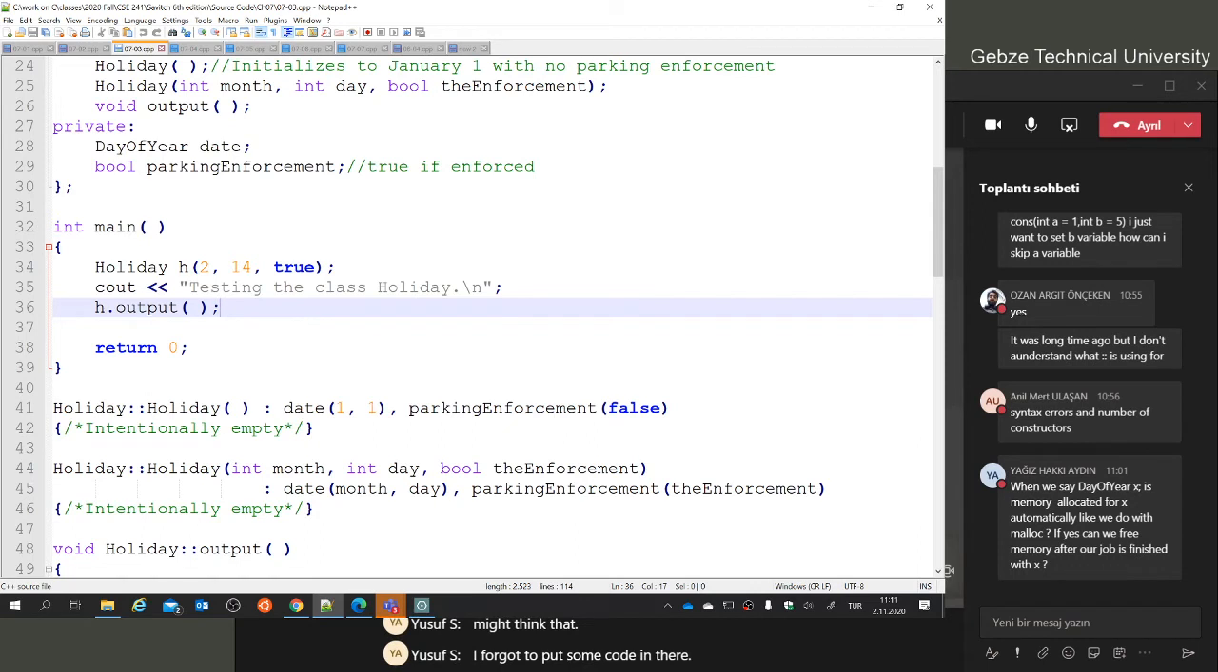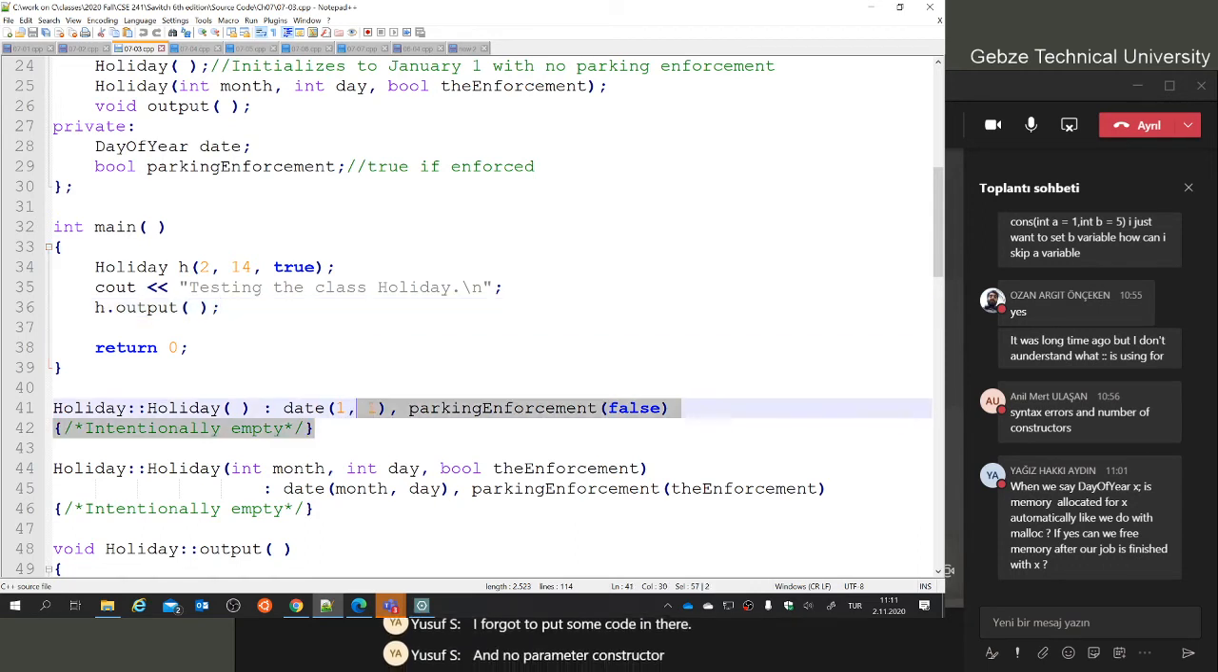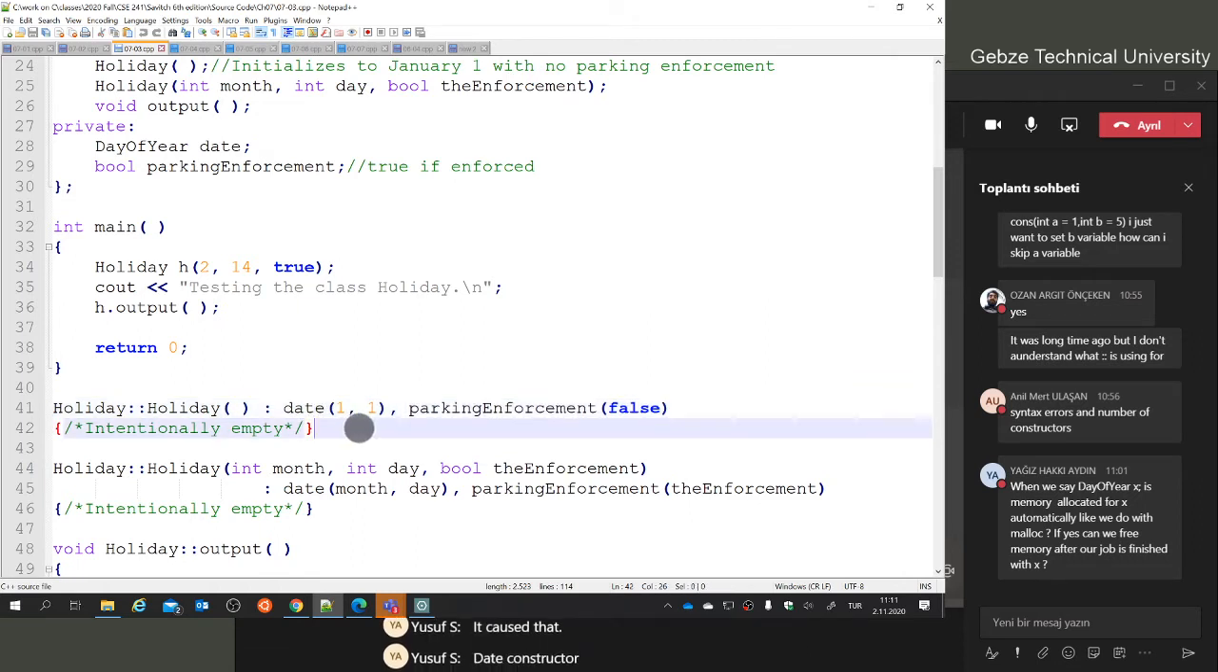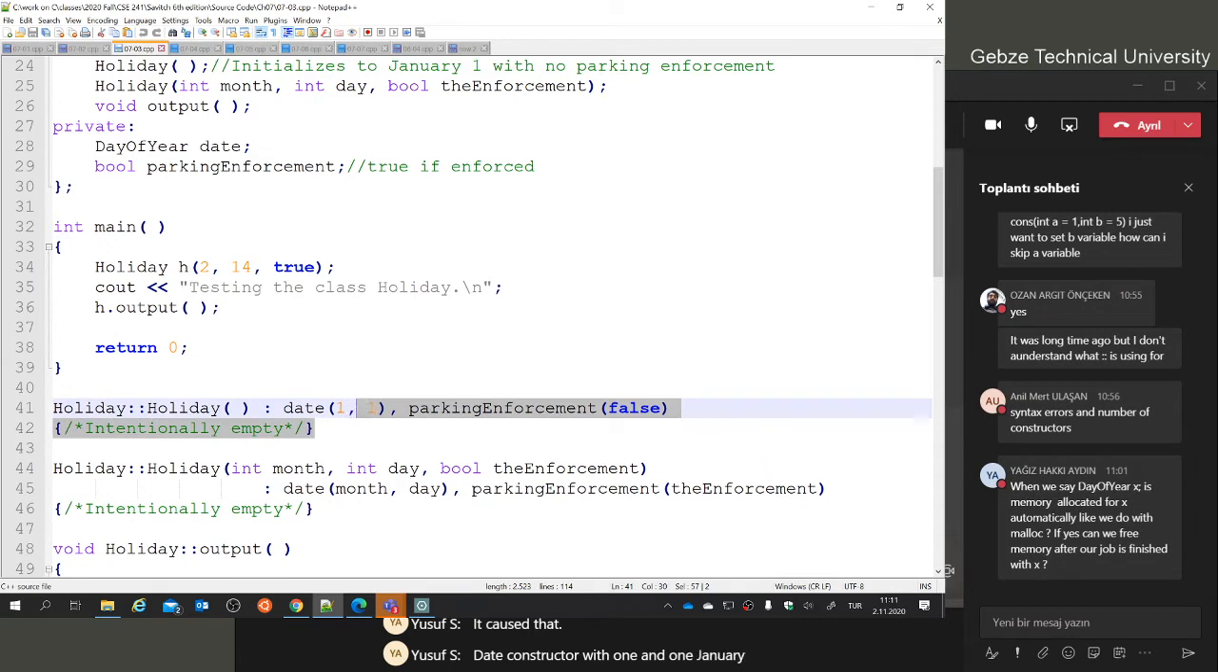And the no parameter constructor, again, calls the date constructor with 1 and 1. January 1st, and the parking enforcement is false. January 1st is a holiday, but on that day, since everywhere is closed, parking is not enforced. I may park my car anywhere I like without paying.